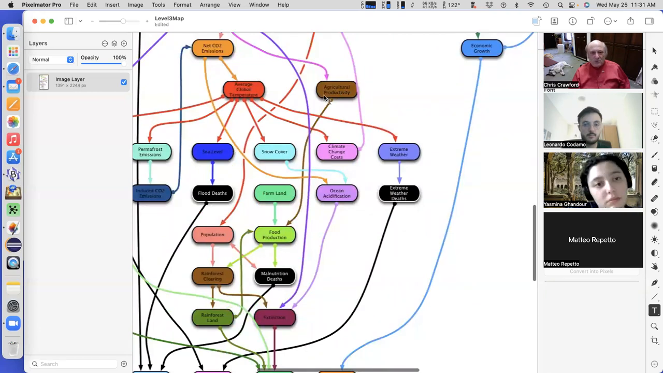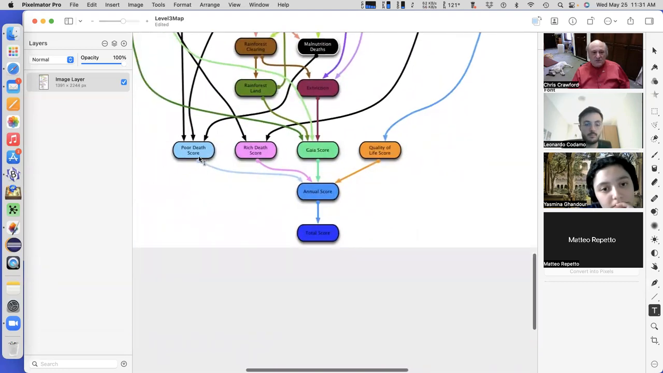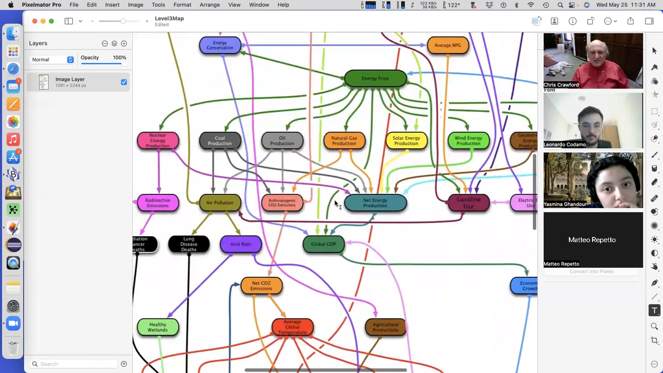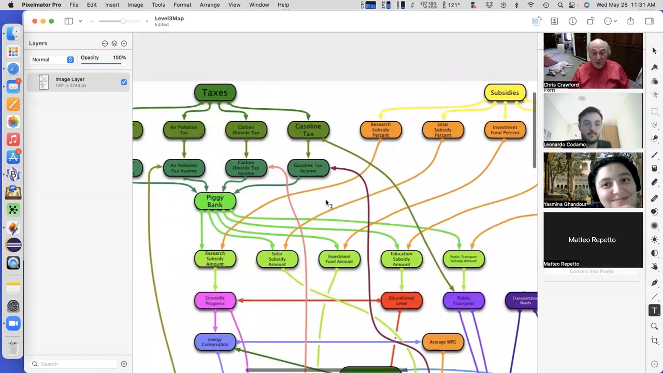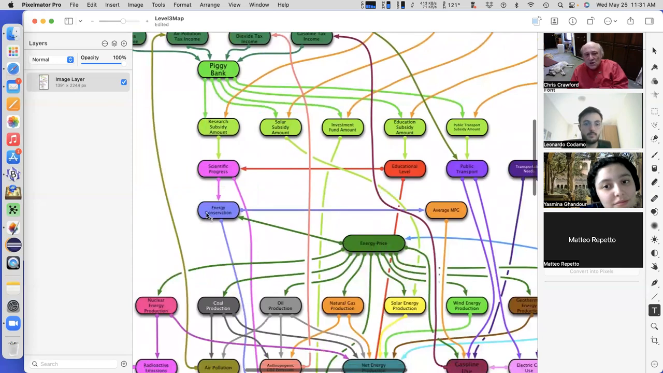And there's also agricultural productivity, which affects food production, which in turn affects rainforest clearing and malnutrition deaths, which affects the number of poor people who die, and the number of rich people who die. Poor people who die are like in Africa, rich people who die are in Europe and America. And then there's a score for the environment itself, quality of life, which affects your annual score, which affects your total score. And so you can see there are all of these factors that are all interconnected, and it looks horrible. And it really isn't that bad, because each of the individual arrows is actually a pretty small equation.